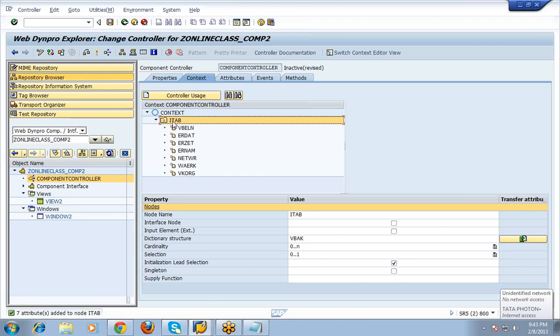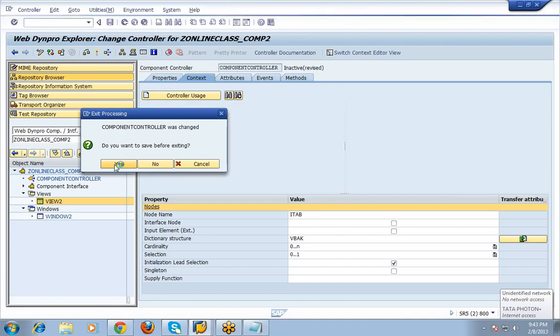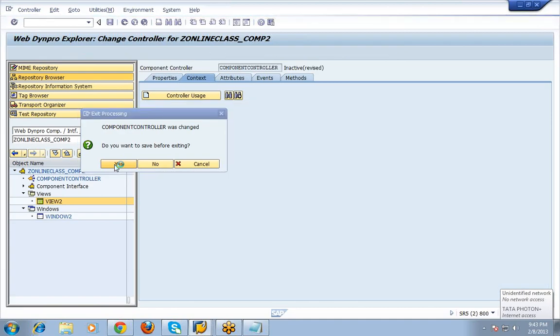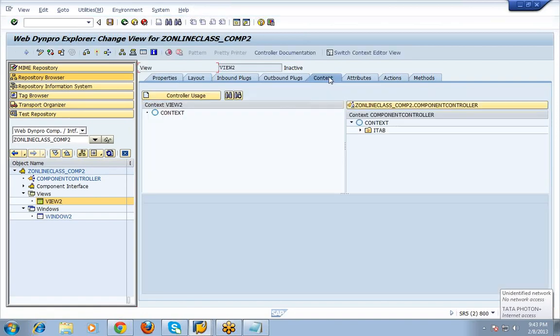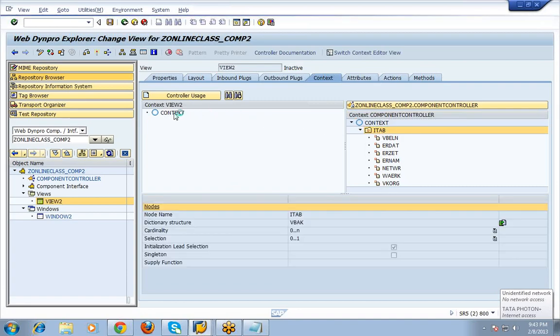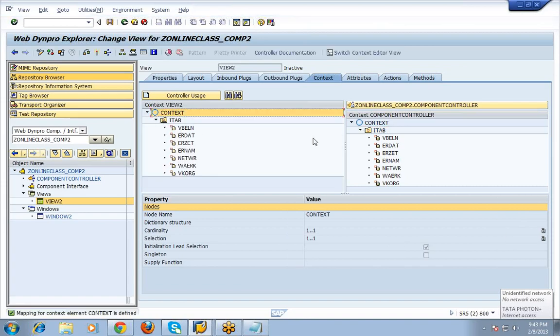Now, after receiving the data, you have to send it to view 2. So let me maintain context mapping here. After receiving, you have to send the data to view 2. So drag and drop. It's a context mapping. But this type of mapping is internal. It is an internal context mapping. Till today, we have done only internal mapping.